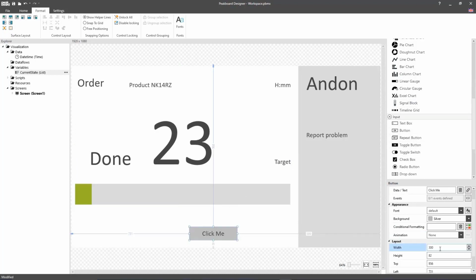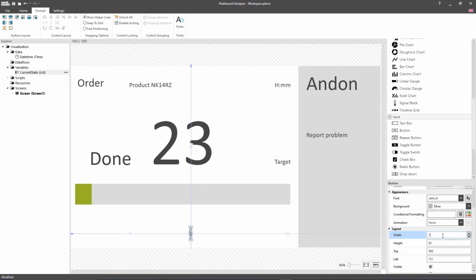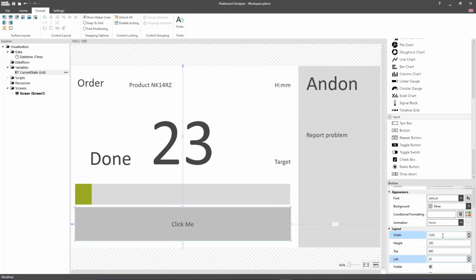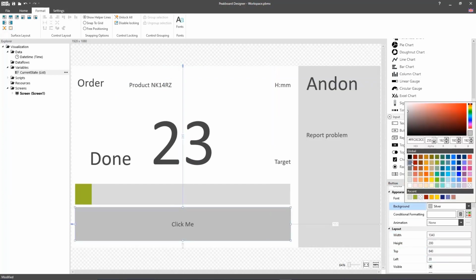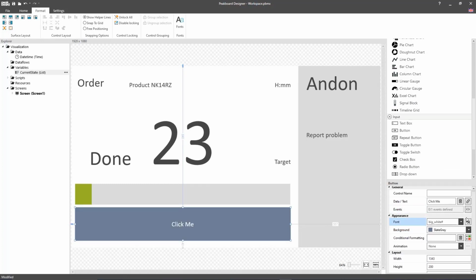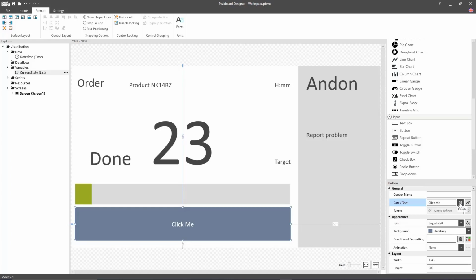After placing the progress bar, we're going to set up the button that the worker can use after every successfully processed part to adjust the current value. This way, we can keep track of the live progress of that particular workstation and, if needed, take action in case target values aren't being achieved.